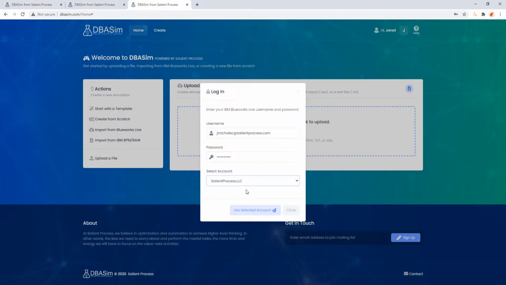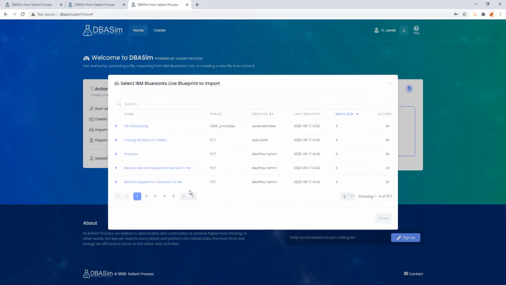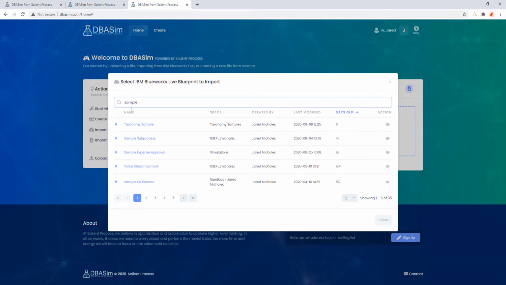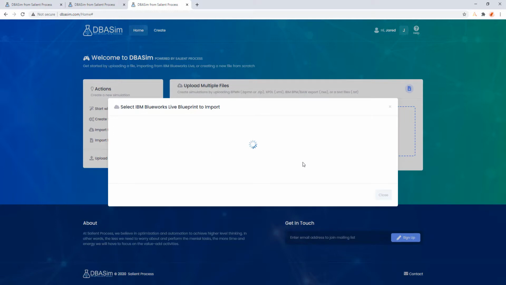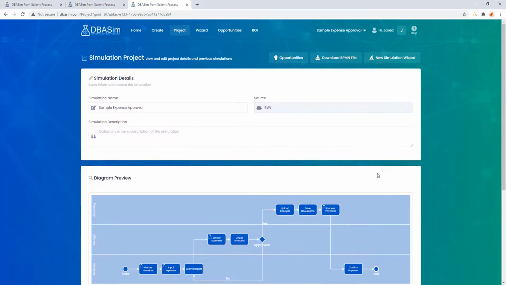This import feature only gives me access to blueprints that I have access to directly through IBM BlueWorks Live. For today's demo, I'm going to bring in a blueprint called the Sample Expense Approval Process. Once imported, it turns it into a simulation file that I can then run through my simulation wizard.